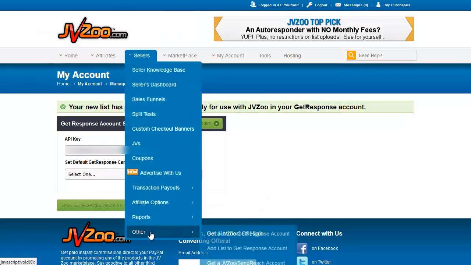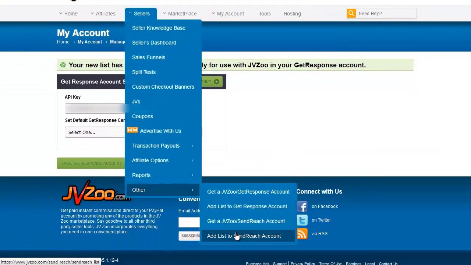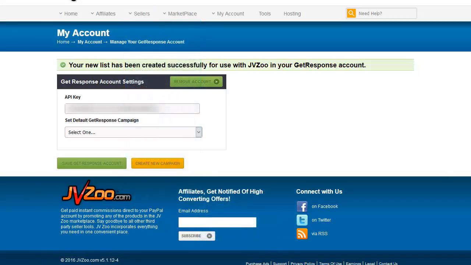SendReach works similarly, so we really don't need to go into too much detail about that, but this is how you get a JVZoo GetResponse or SendReach account, and then how you add a list to those respective accounts.